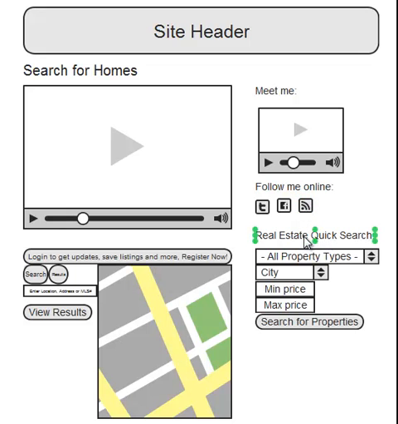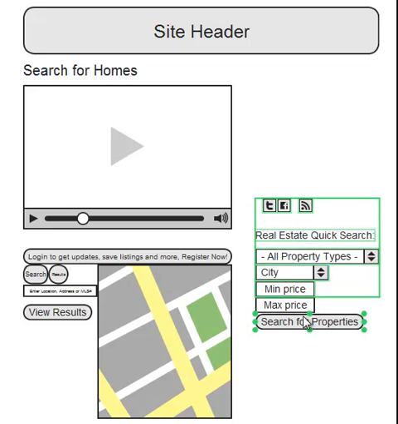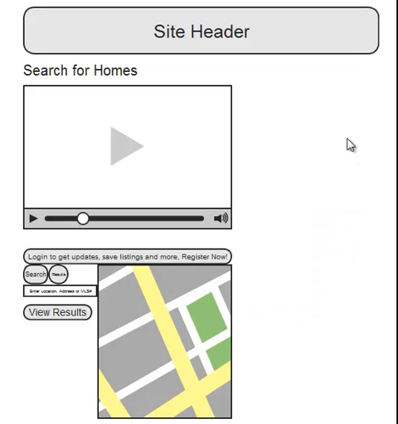The next thing is the real estate quick search widget. I think it's a bit repetitive to have a quick search option available if it's just going to redirect them to this page. They're already on this page to search for homes, and they can perform the necessary search functions here. So by eliminating this entire sidebar, let's just go ahead and do that now, I basically open up space for me to do other things, like move the entire map search and have it fill up this entire area.